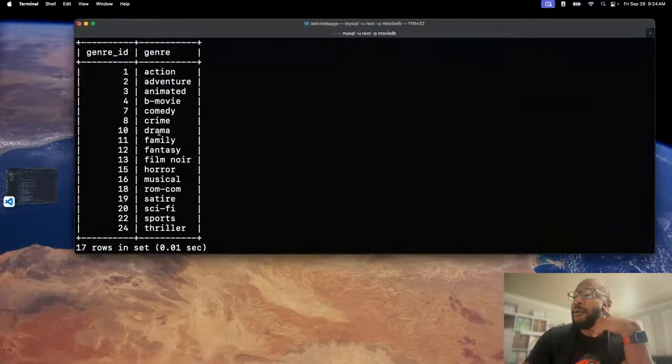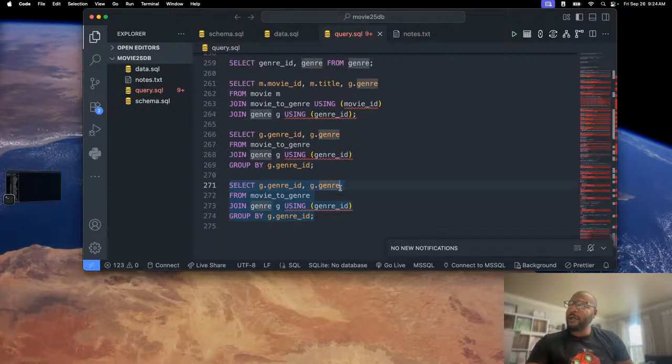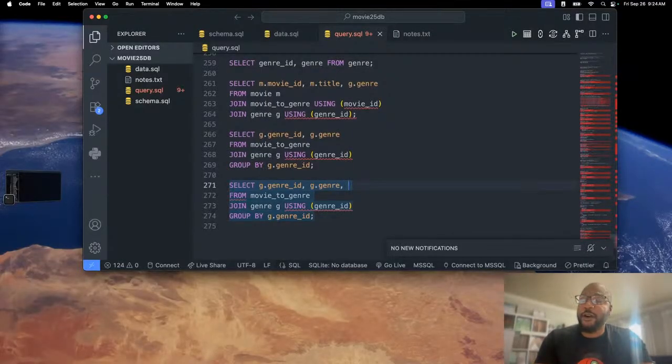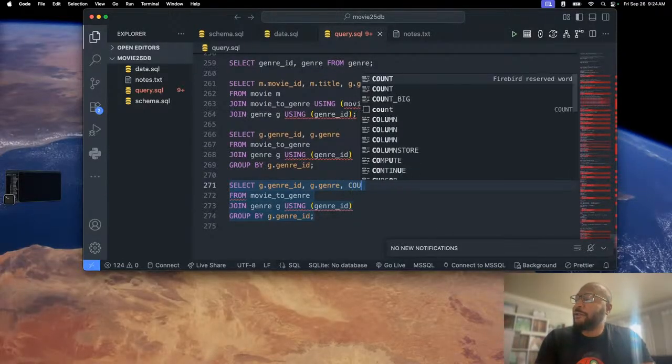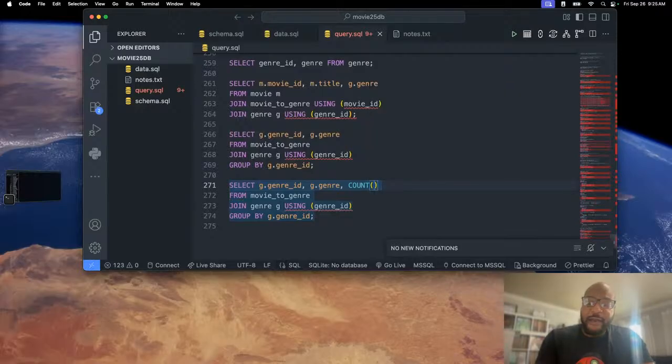So I can count how many action movies I have. So here are my 17 rows or my 17 genres. I can say, okay, well, how many action movies do I have in the database? How many adventure? How many animated? I can do that with a SQL function that is called count. I usually type my functions in all caps like so. I'm going to say count all, and I'll give this an alias as genre count.